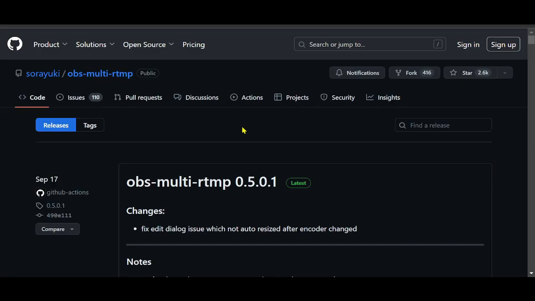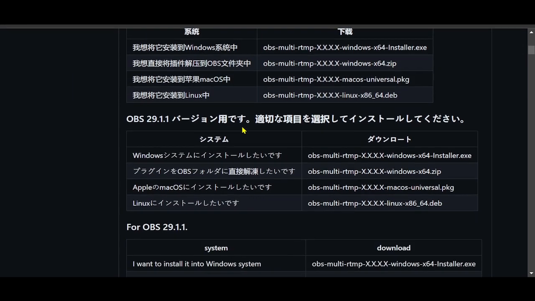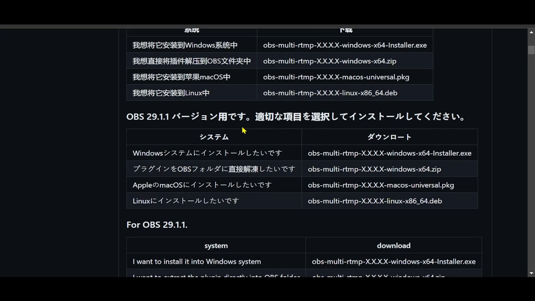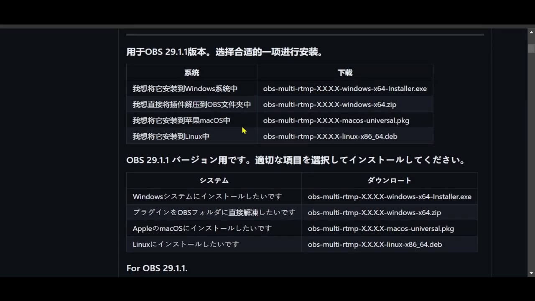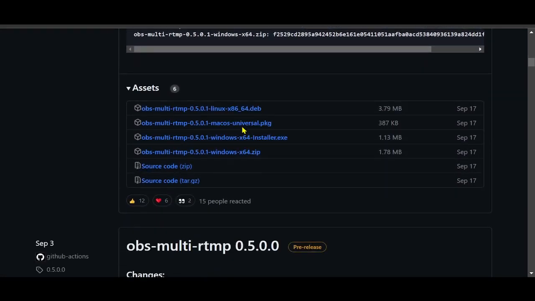Okay, to set up multi-stream, you're going to head over to the next link in the description. It's going to take you to this GitHub page. Don't be alarmed when you scroll down and see all this Japanese text. It's very daunting looking, but it was initially used for, I believe, a Japanese VTuber setup. So that's what it was mainly used for, but we're going to be able to use it for this setup.